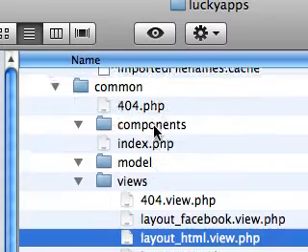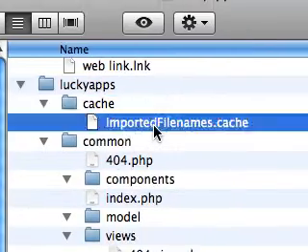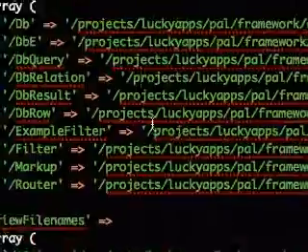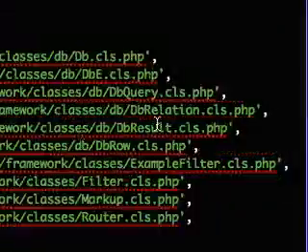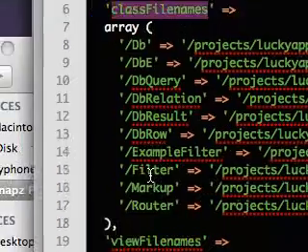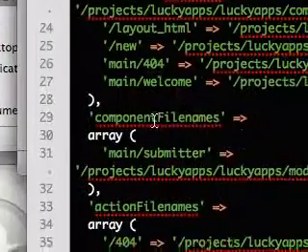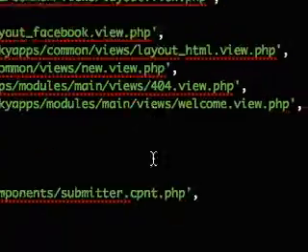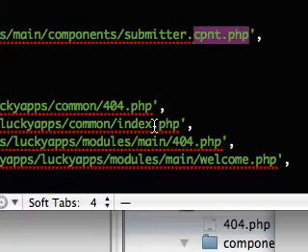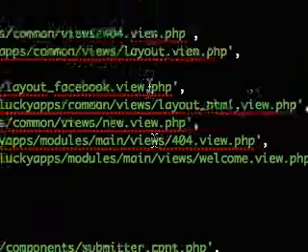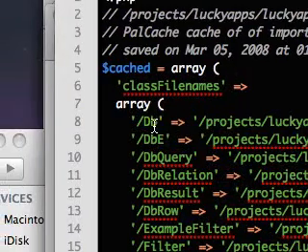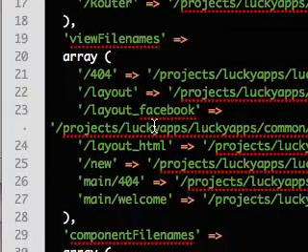Oh, and if you're wondering what the cache files contain, they contain a map. So PAL goes through all the directories and it looks at all the files, and it knows where to place them into classes, into views, into components, or into actions, simply based on their extension. Actions have the extension PHP, and classes have this extension. That's how it knows what to load, and the cache file remembers these things, which is why when you change any of the files, you should recreate the cache.